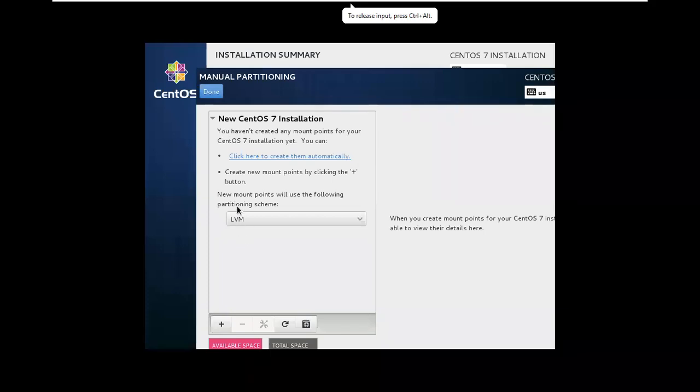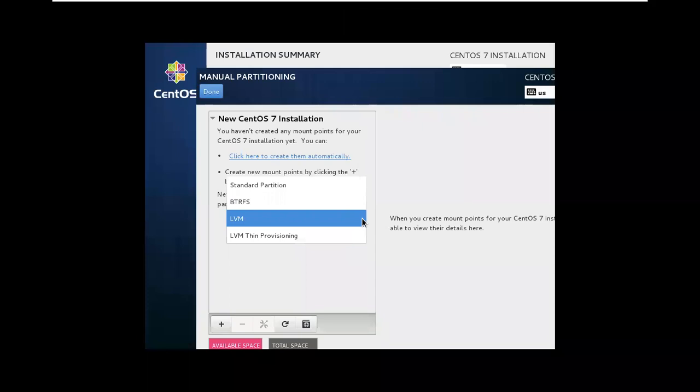Now go to the partitioning scheme. Here 4 options are there to install the Linux OS. The most commonly used option is LVM, but I think most of the people might not know what LVM is. I told you on the first day, we will be discussing the LVM.